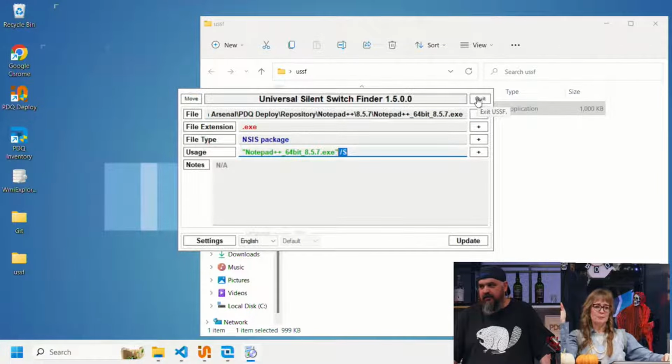Okay, so this might be a dumb question, but I'm going to ask it anyway. How do I know if the parameter works if I don't get the pop-up when I'm testing? How do I know I'm good? If it installs and you never see anything pop up, then you're done. Okay.